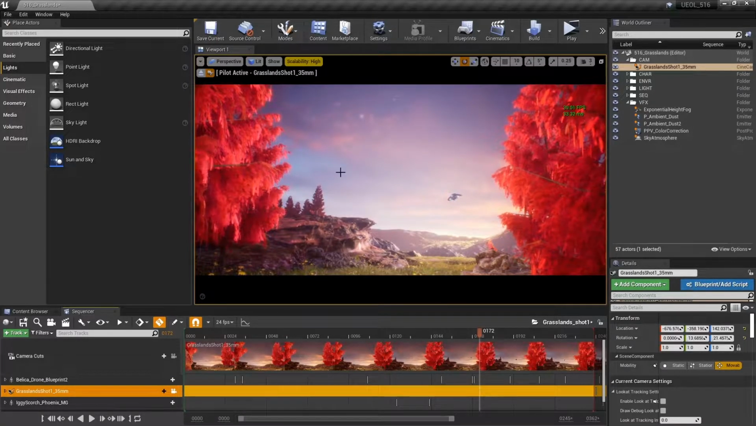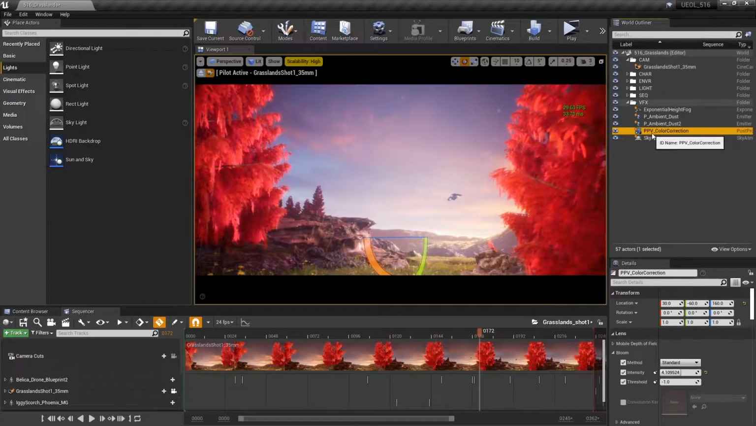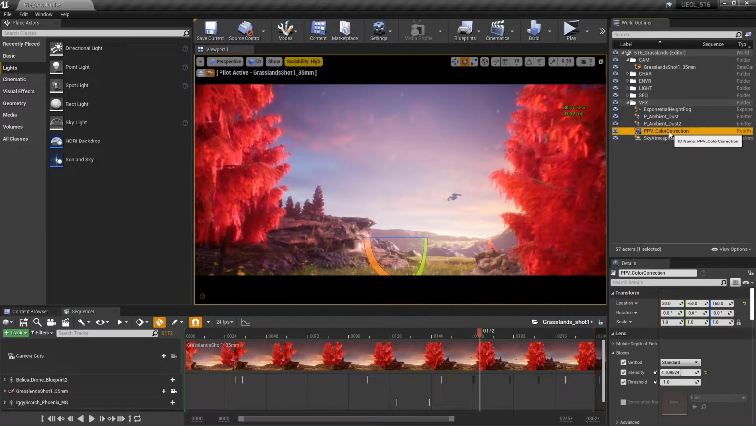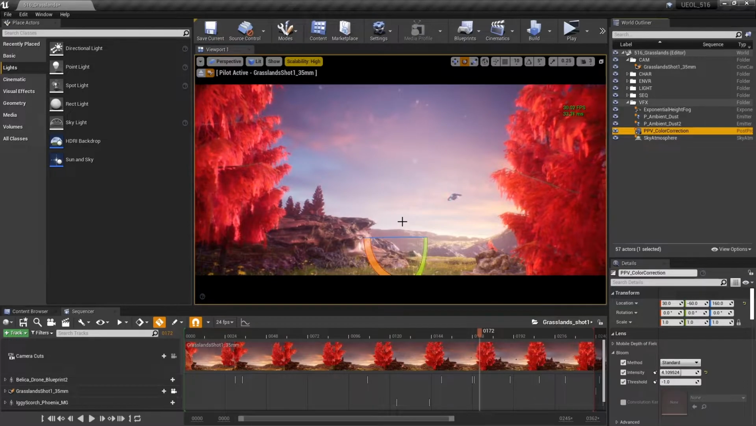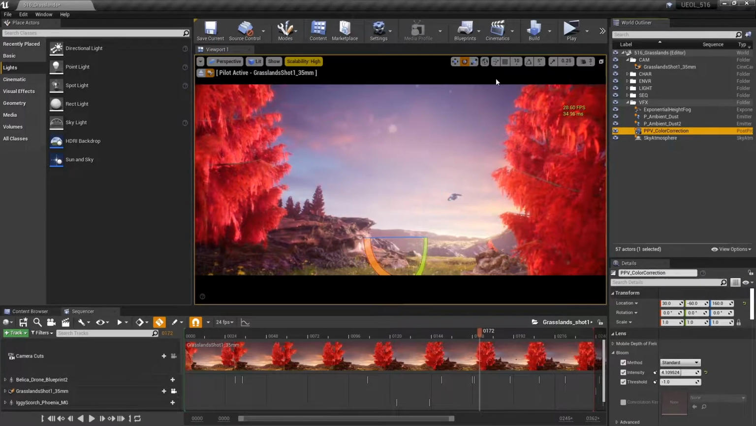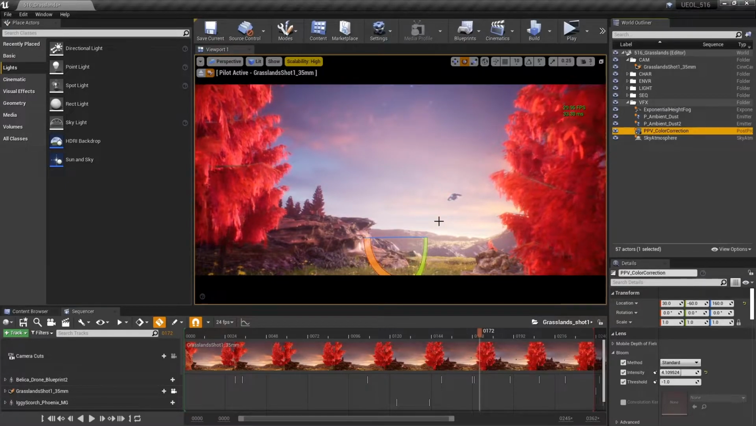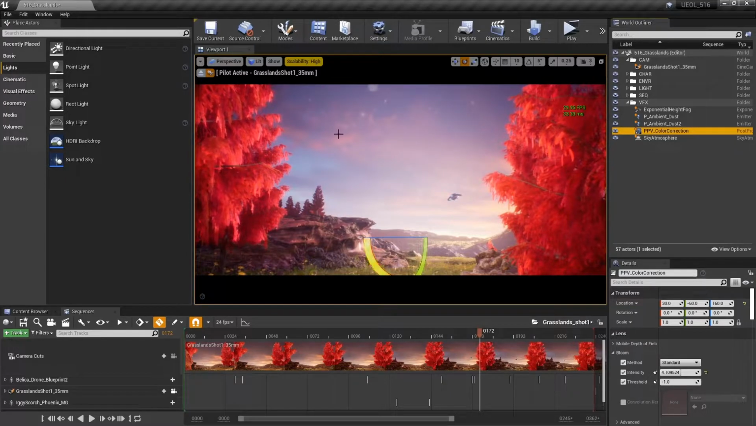Now, what we can do with our real-time iterative workflow is add a post-process volume. You can see I have mine here called PPV_color_correction. We can add this into our level whenever we want, at any phase. We can even put it in during the gray box phase, where we're just fleshing out the environment in a very standard, geometrical way. I've had mine in here since the environment build stage, and I set a baseline color correct.